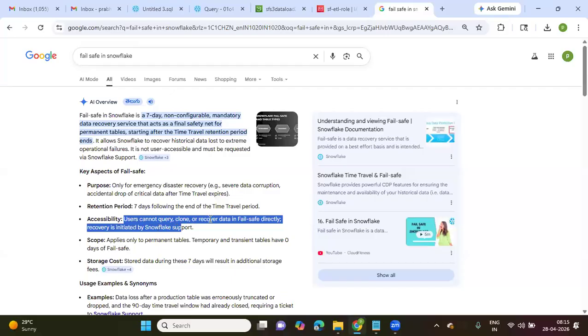Okay, that's what: users cannot query, clone, or recover data in failsafe directly. Recovery is initiated by the Snowflake support. Yes.